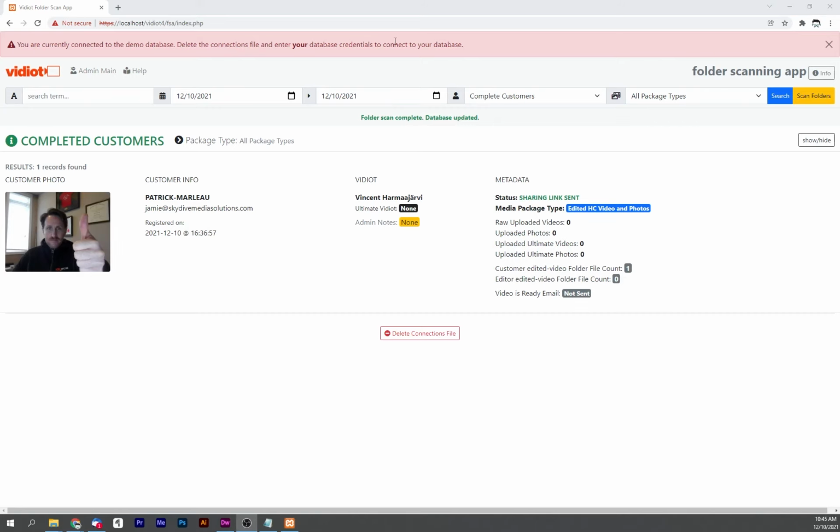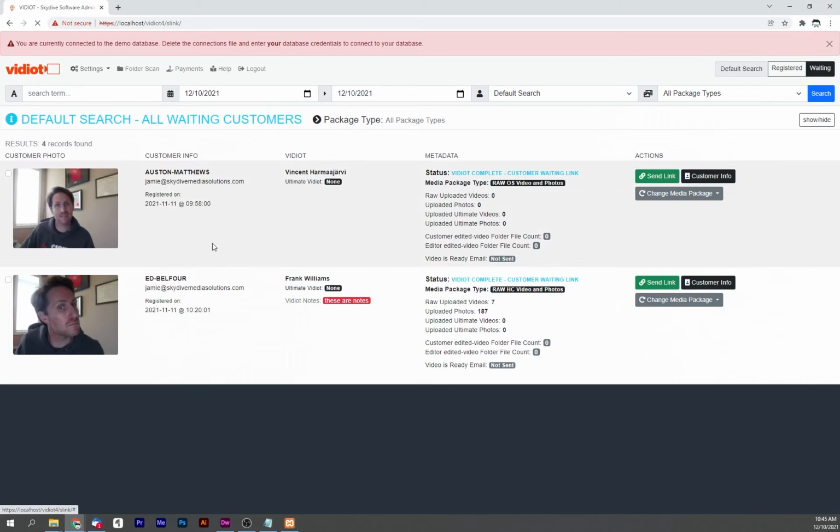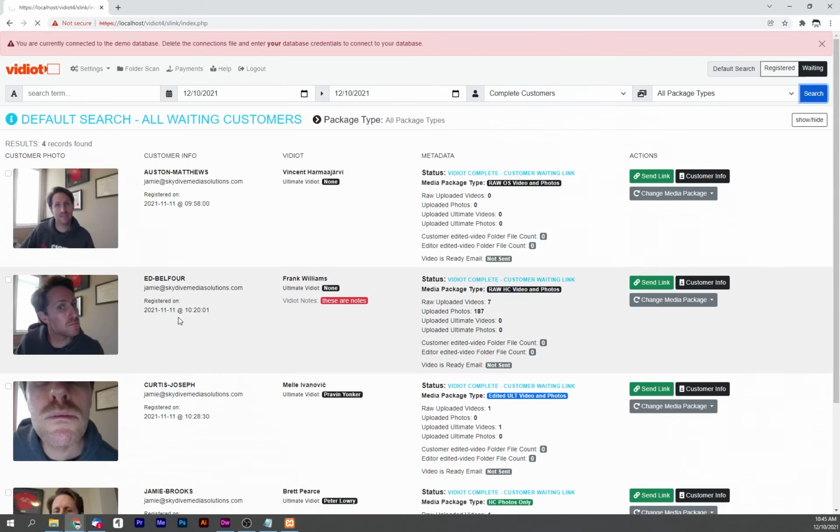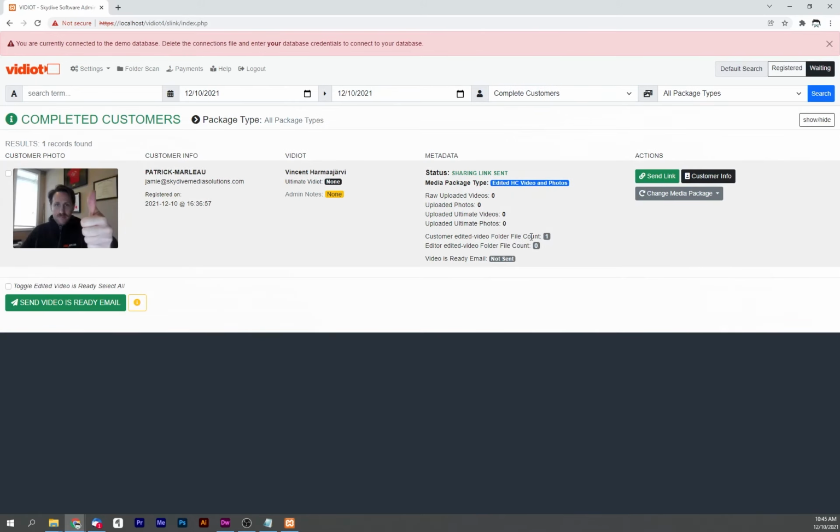So just to follow up here, now I can go back to the admin area, and I just want to go back to today. I've got a default search set to waiting. That's why I'm getting all these customers who haven't got their links yet. Ideally, you should be trying to empty this page all the time. But I'm going to go back to complete customers here on the 10th, and there's my customer, and I can see I've got a video in there. Now, I can't confirm it's the video of him, but if it isn't, then I'm sure we'll hear about it. But generally, the program works pretty well, and editors are able to put the correct video into the correct folder of the correct person because it's pretty well organized back there.